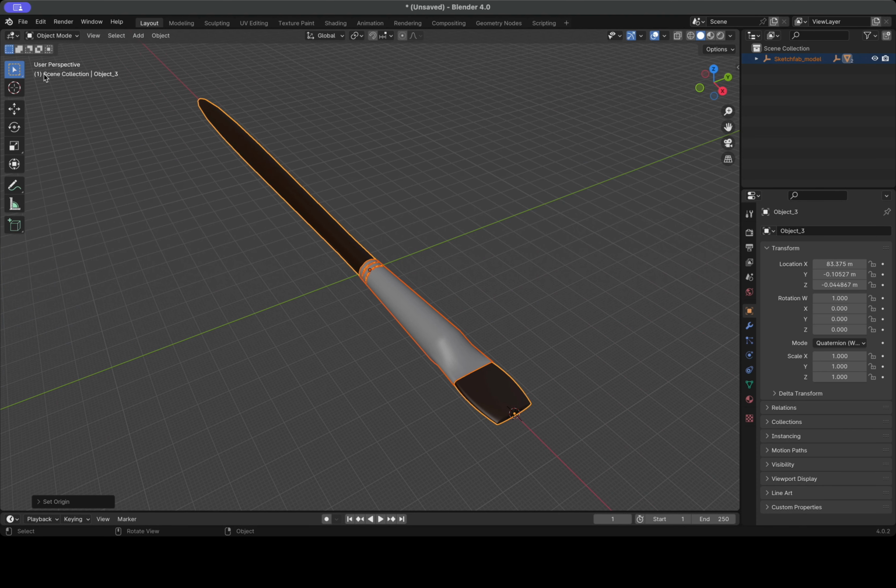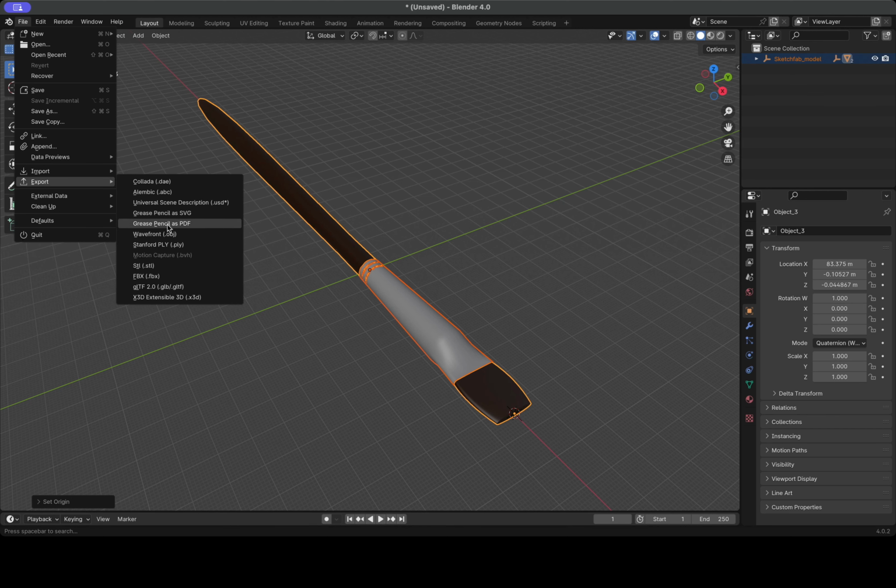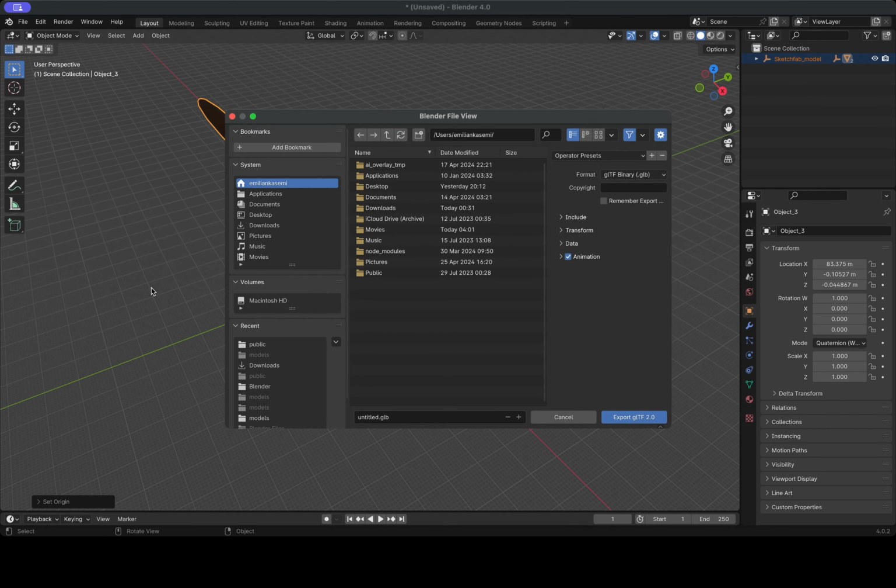Simply export this model and you are good to go. So File, Export, GLTF 2.0. Choose the folder and you are ready to use it.